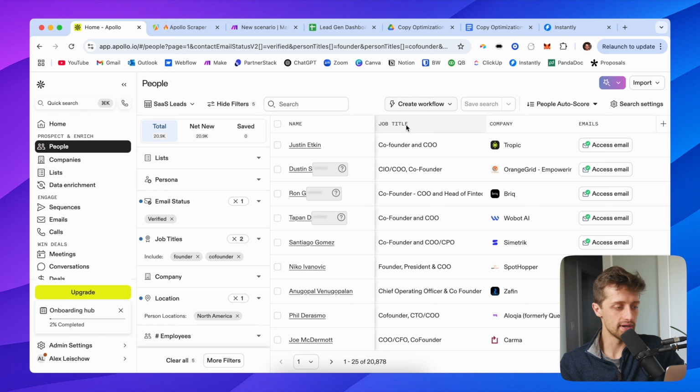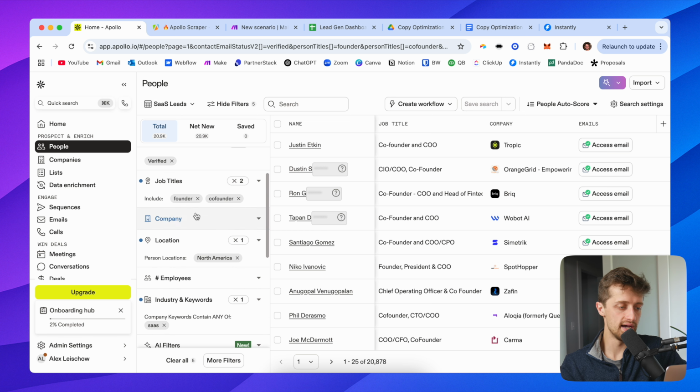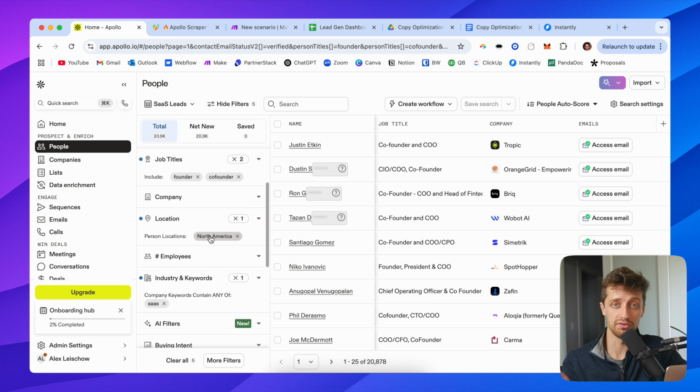Okay, so step number 1 is I'm going to come into Apollo here and we need to get some leads. Okay, so again, I'm pretending to be a copywriter and I want to sell my copywriting services to SaaS companies in North America. Okay, so for me, I've created a custom search for myself where I'm essentially just filtering for verified emails. I'm only going to be emailing founders and co-founders, so decision makers who can actually pull the trigger and make decisions.